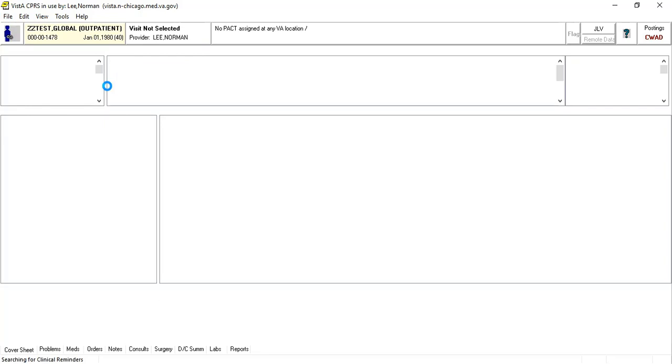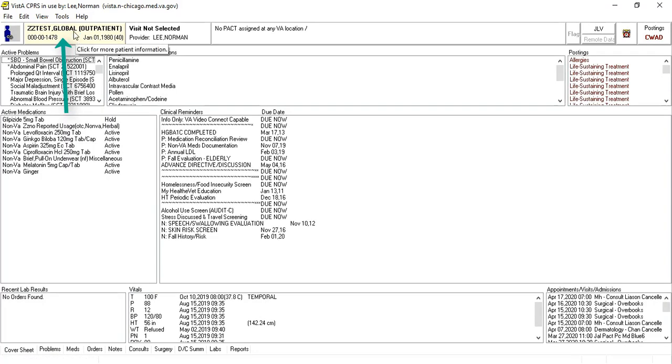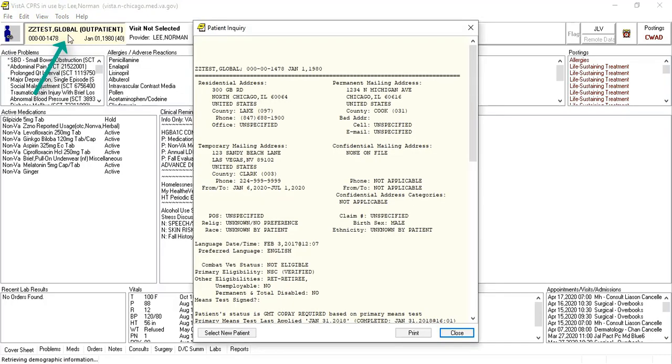To the right of that, in this little yellow window, you see the last name, comma, first name, and you can see Global is an outpatient. For inpatients, it will say inpatient here, and to the right of that it'll show the building, the ward, and the bed number they're in. Below the patient's name, you see their social security number, their date of birth, and their age in parentheses.